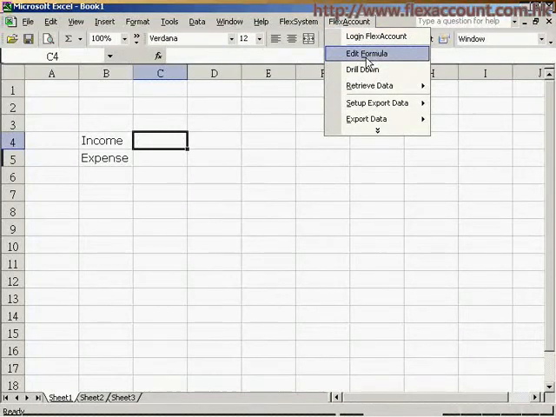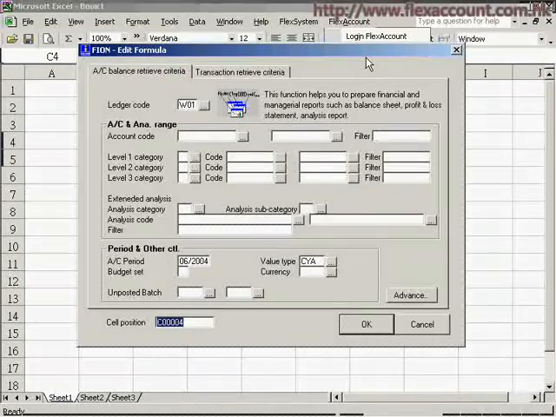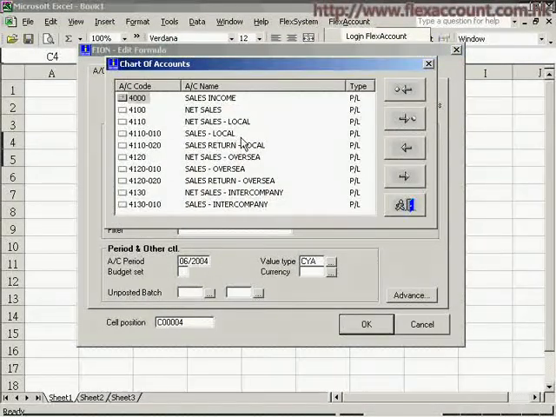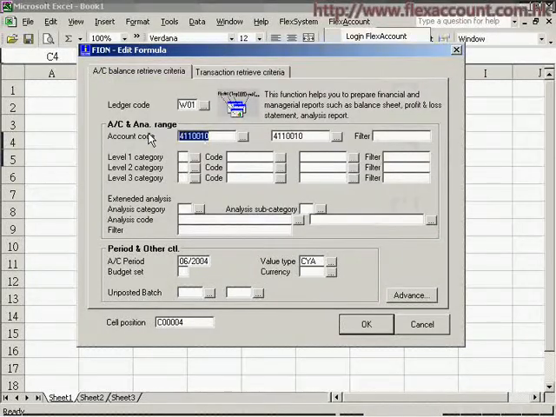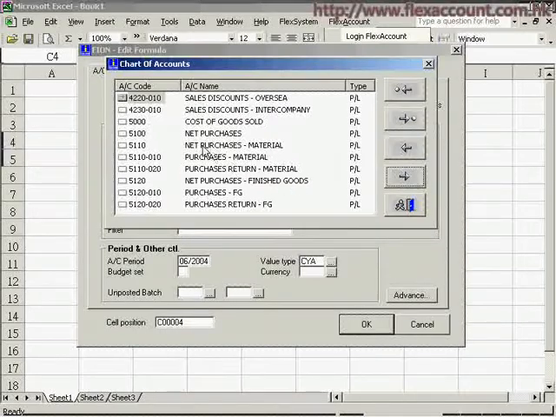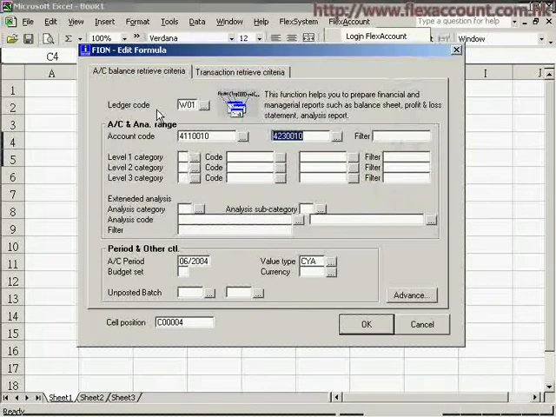This function helps to define what kind of financial data we want to retrieve. First, we have to decide on which company ledger from which to extract data. Let's say we take the ledger W01. Then we need to choose the account code range, that is, the sales accounts. And we also have to choose the accounting period and value type.